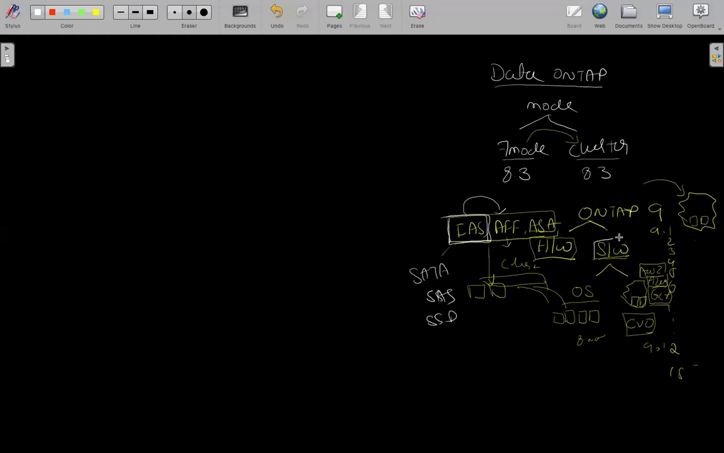You have a separate course for software-defined storage. ONTAP Select, there is a separate course. Cloud Volumes ONTAP, there is a separate course.